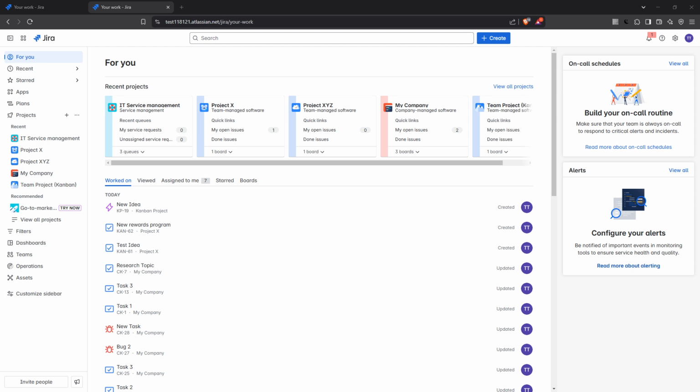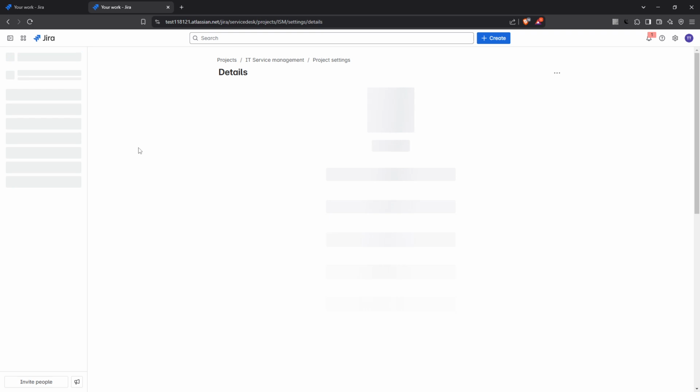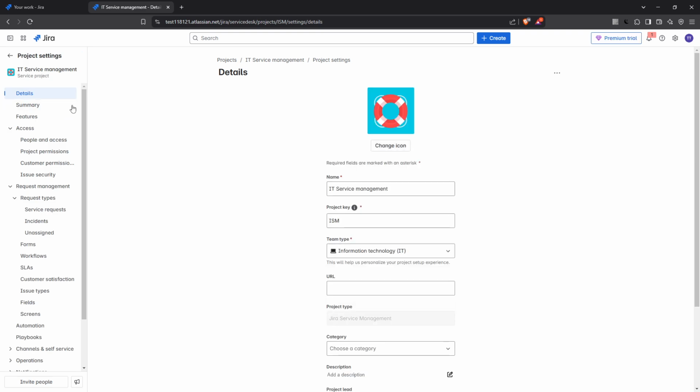To begin, we'll start by navigating through your Jira Service Management project. First, head over to Project Settings. Here you'll find Request Management. Once you're there, click on Forms. This is where all your form-related activities will be conducted.